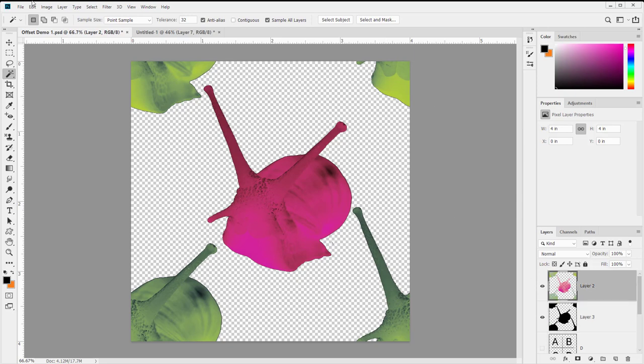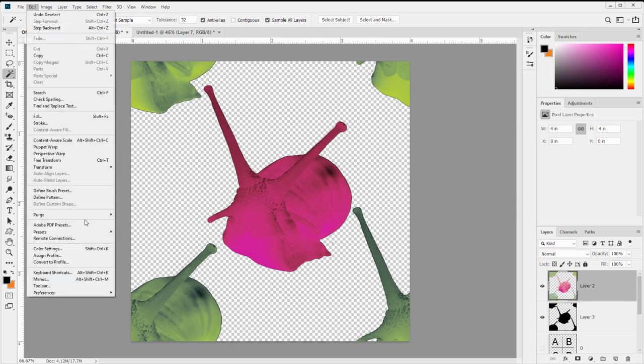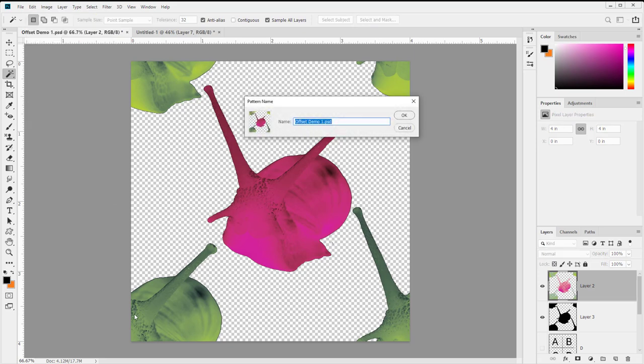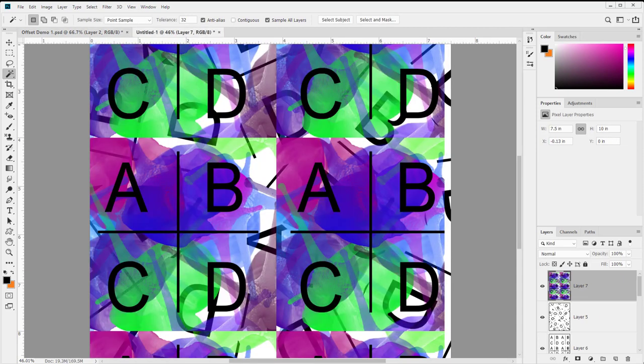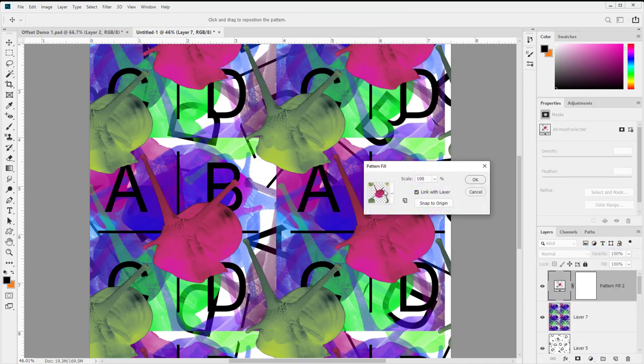Now I have both of these visible, so if I go up to Edit, Define Pattern, I will have a snail pattern. Offset Demo, snail pattern. Now if I come over to this big one, let's use the adjustment layer this time. Flyout pattern, snail. Now check this out.